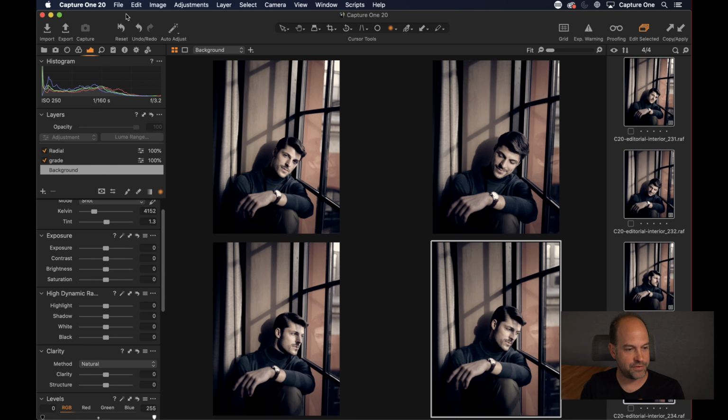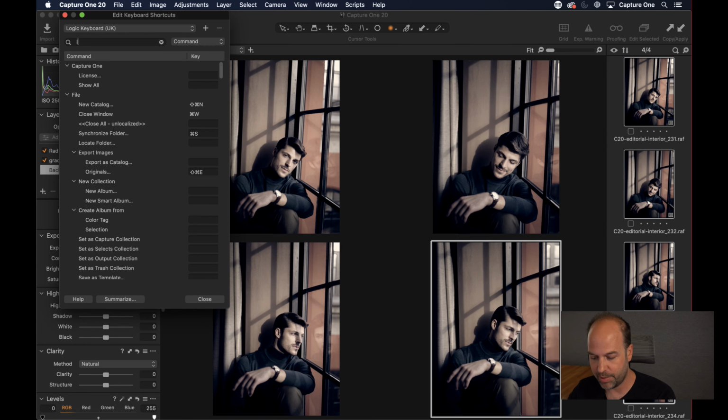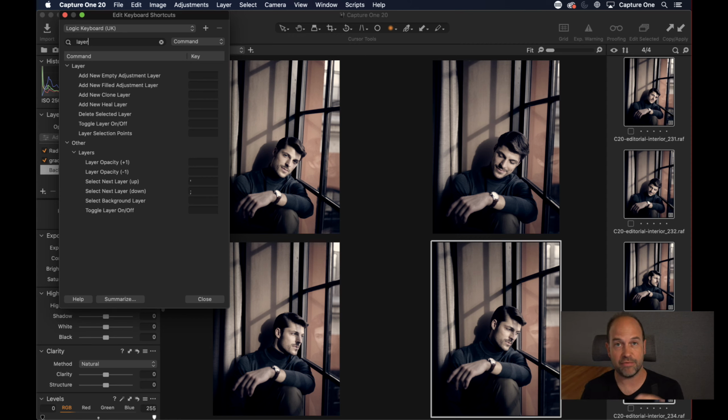So everything that you've seen today can be actioned with a shortcut, if you like. If you go to your edit keyboard shortcuts and just type in layer, that's by far the easiest way to find it, and you can see all the layer actions you can do with a shortcut. Some of them have a default, some don't, so you can make your own keyboard shortcut set to do so. So adding a new empty layer, adding an adjustment layer, changing opacity, and so on and so forth.